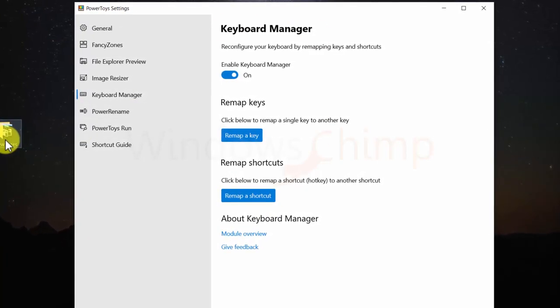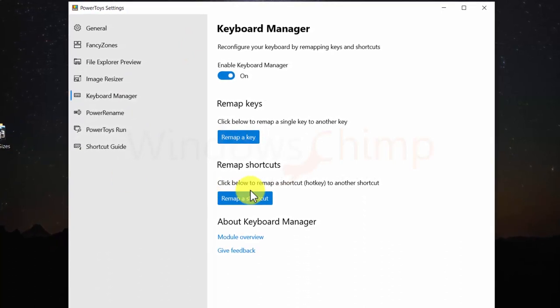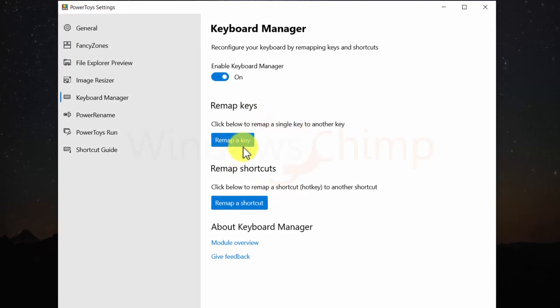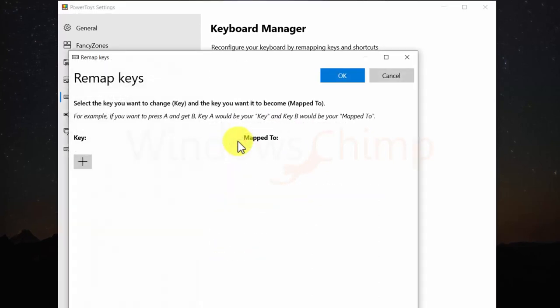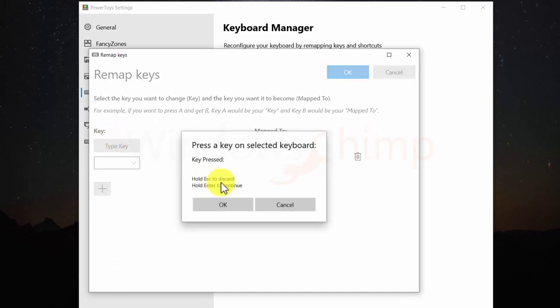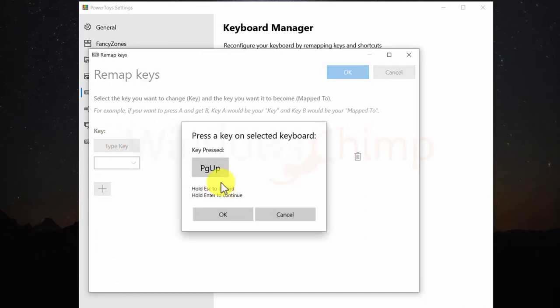Let's suppose the S key on my laptop is defective, and I want to assign it to the Page Up button, which I don't use often. So I click on Remap a Key, click on the plus sign, click on the Type key, and press the Page Up button. I'm going to use this key. Now click the OK.